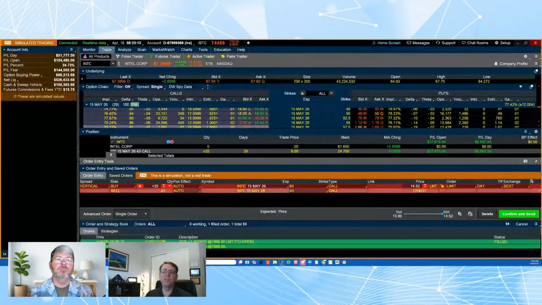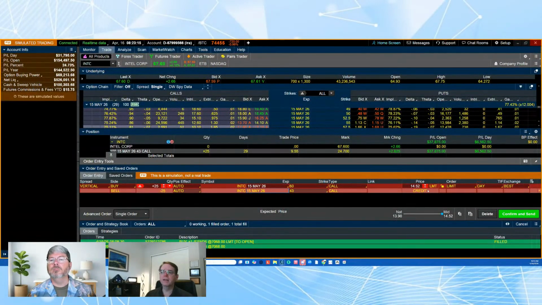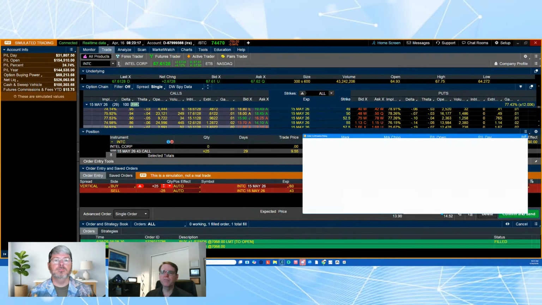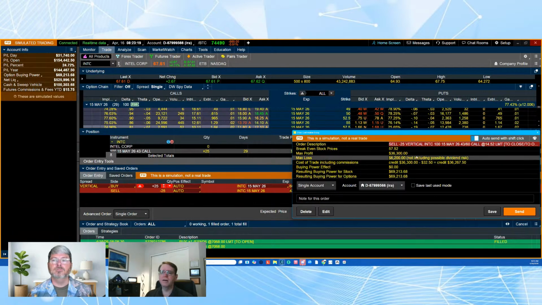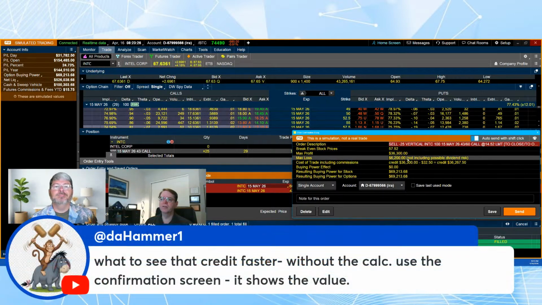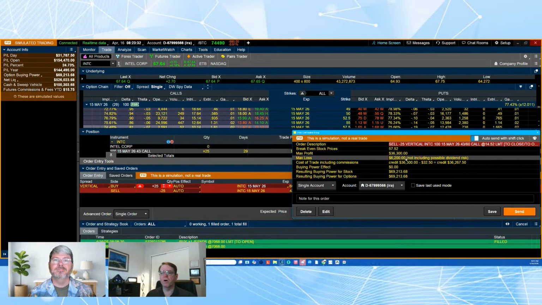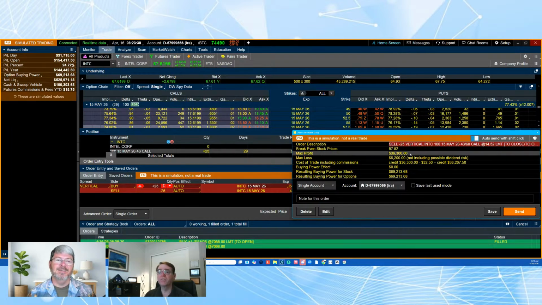So we've got the 14, it's now a 14.52 credit. It's floating around a little bit, it does that, but we're going to hit confirm and send. Now, max profit, I'm about to pull $36,000 off the table. Now look at this: the max loss that we have in this trade now, if this thing just goes to zero, I can only lose $6,200 in this trade, but I just pulled off $36,000 in profit. So we're looking really solid in this.